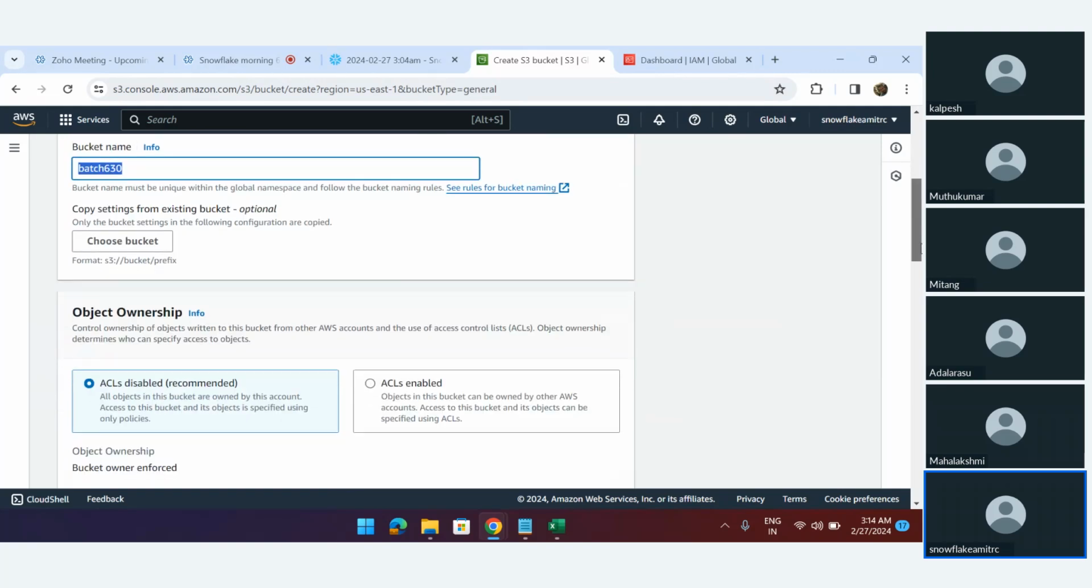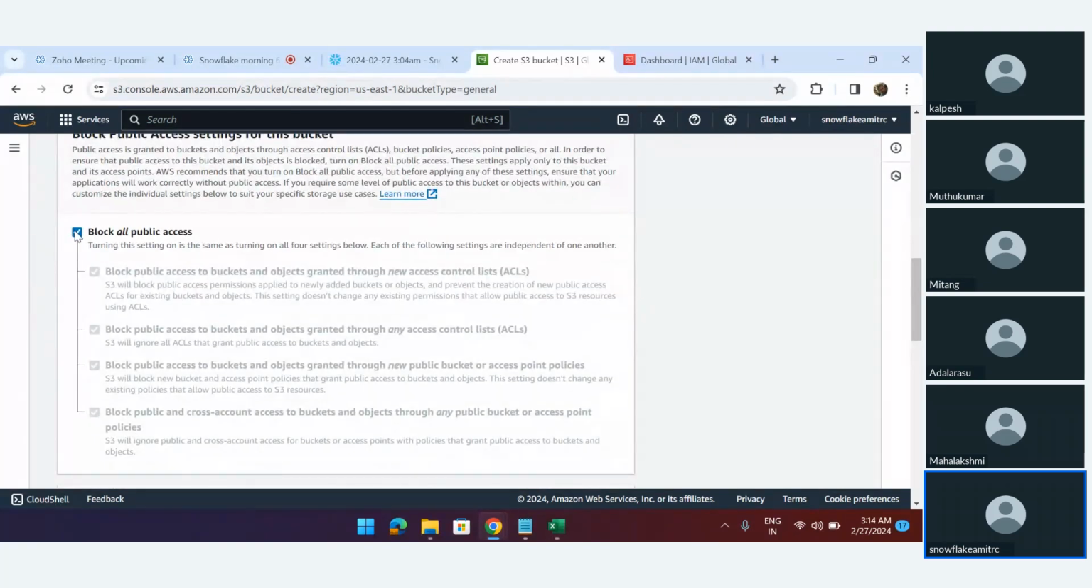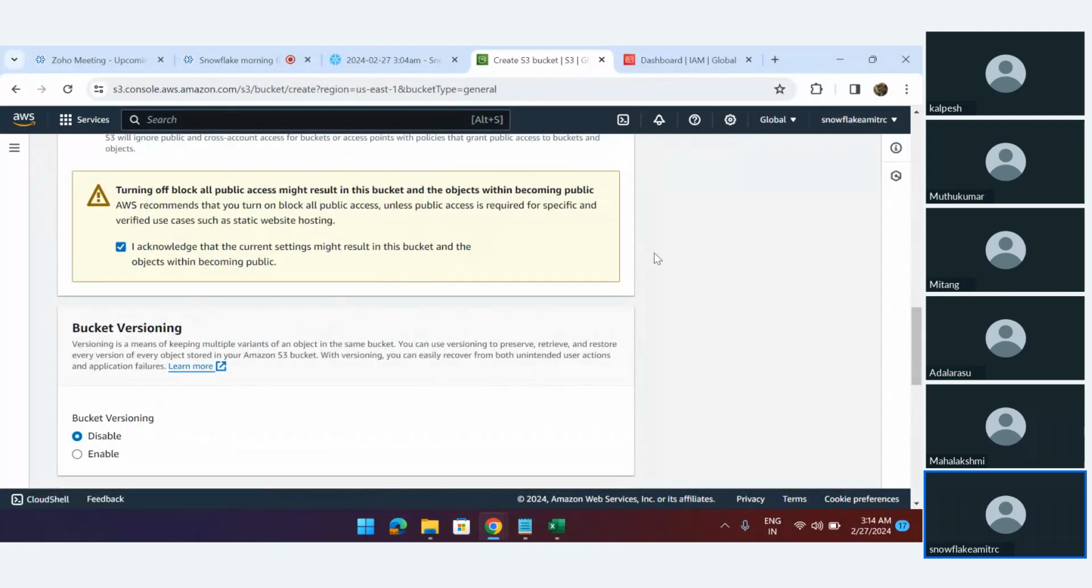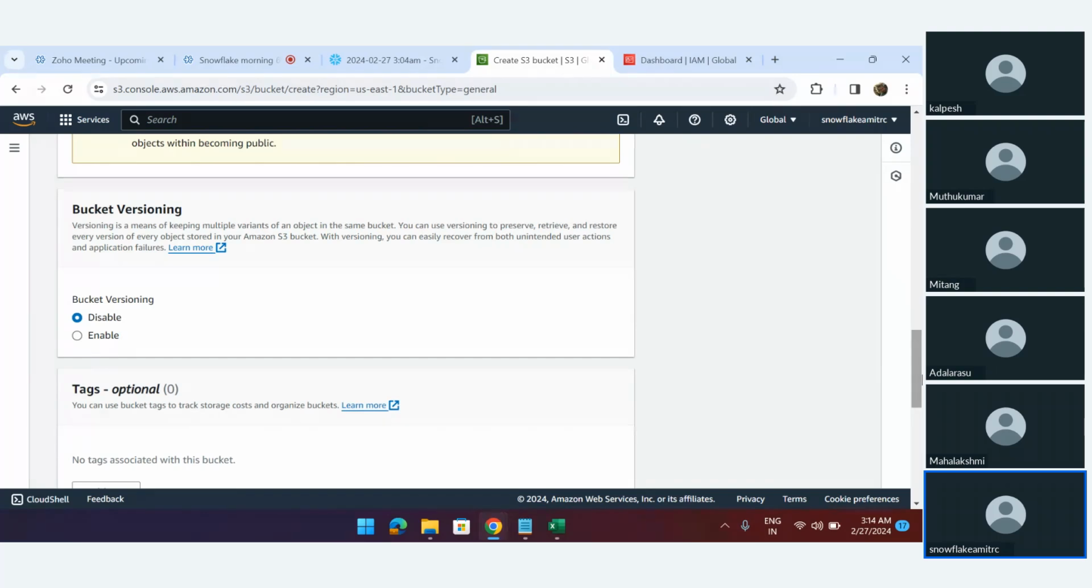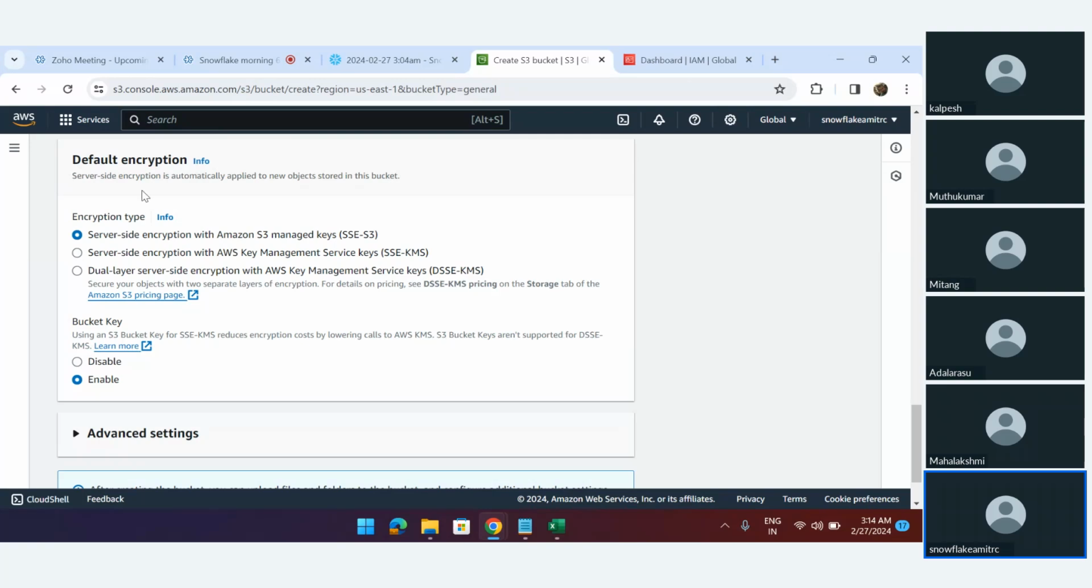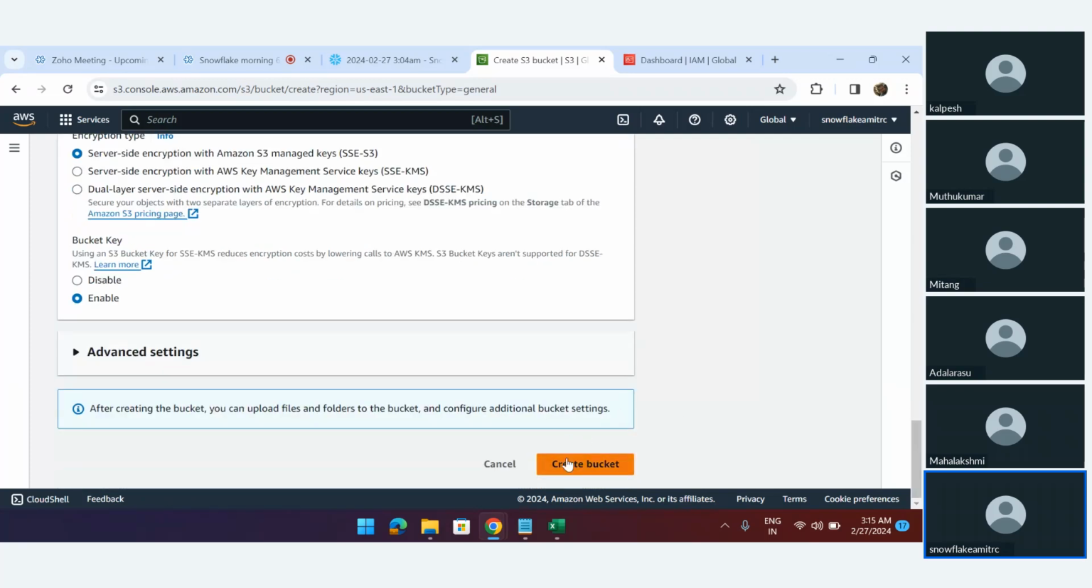Come down. I'm allowing the public access. Bucket versioning, you can keep it disabled. Default encryption, we will keep as server-side encryption with Amazon S3 managed keys. So whenever our files are loaded into the S3 bucket, they will be encrypted by Amazon itself, so your files will be secured. Come down, and we'll go for the create bucket option. Okay, so let's create the bucket here.